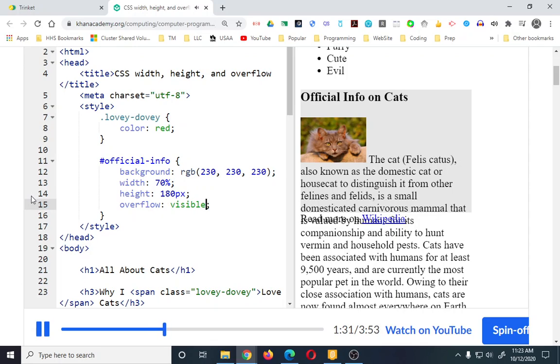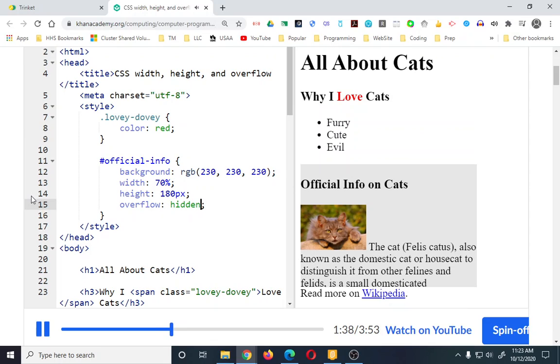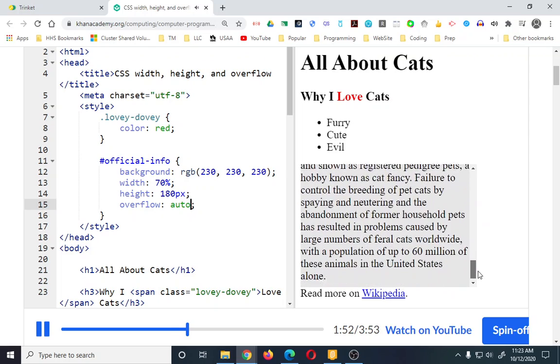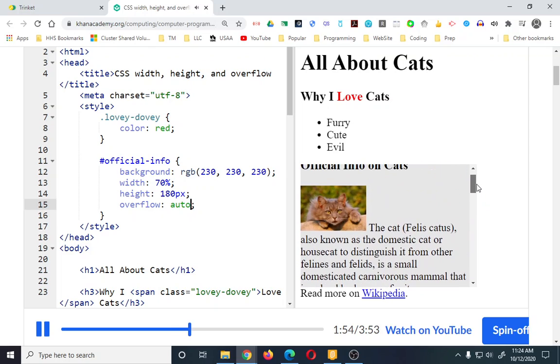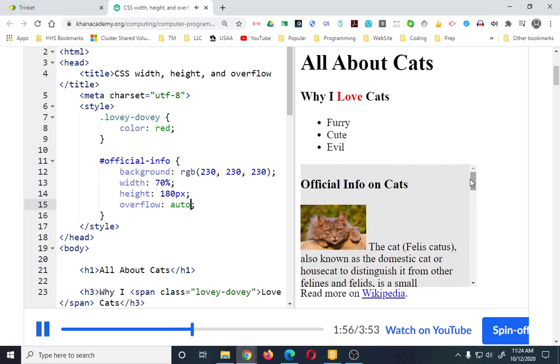What other options do we have for overflow? Well, we could try hidden. That cuts the content off, trimming it at the border. That's not what we want though, because then our viewers won't be able to read all of our amazing official info. We could also try auto, which tells the browser to add scroll bars if the content overflows. Now I can scroll around inside the box to see the text.